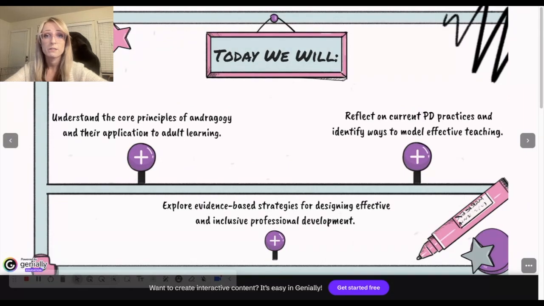Today, our learning objectives will be to understand the core principles of andragogy and their application to adult learning, reflect on current PD practices and identify ways to model effective teaching, and explore evidence-based strategies for designing effective and inclusive professional development. These objectives will guide our session and ensure we walk away with practical insights that can be applied to our roles as educators and leaders.